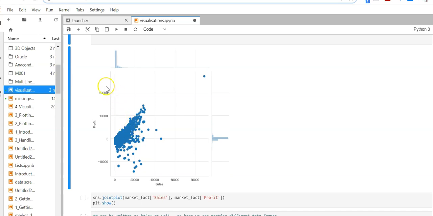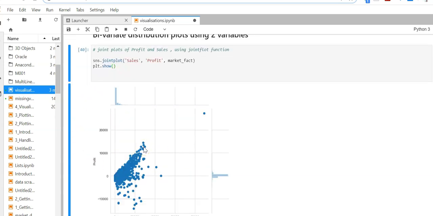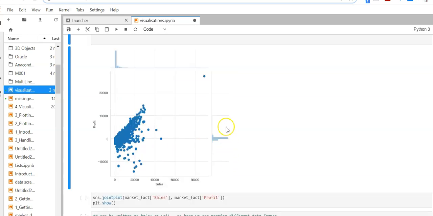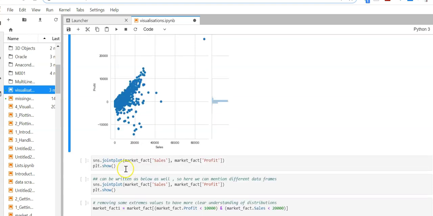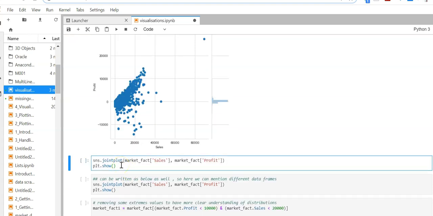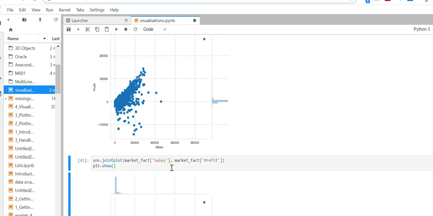The output is almost similar to what we plotted last time. The addition is that along with this, you can also see a bar chart here. From this you can conclude that if the sales are higher, your profit is also higher. But there are a few points where the sales is higher and your profit is lower. This is another way to plot. You can put the data frame here and the column name here.